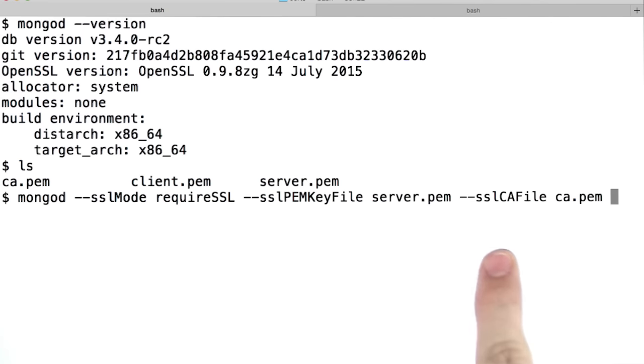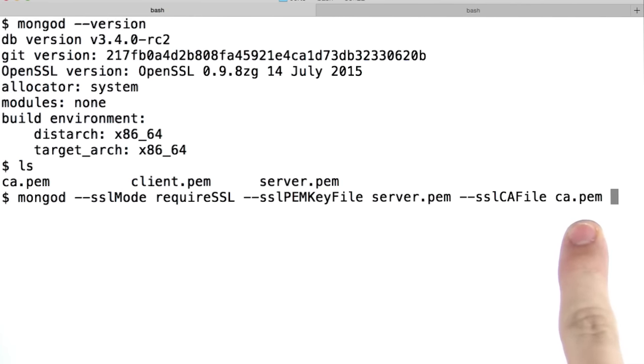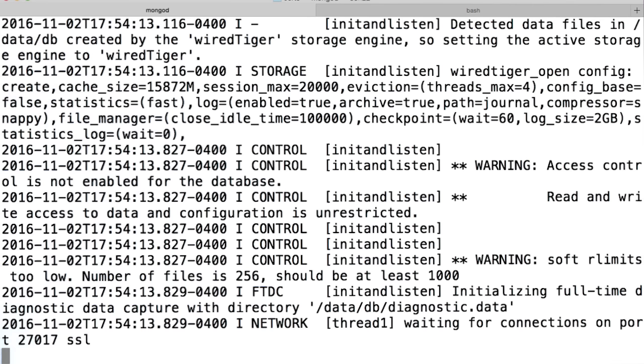And then I'm specifying the SSL CA file. And this is so that we know the client is who they say they are. And there we go. We're up and running with no errors. Let's go to another shell and try and connect.